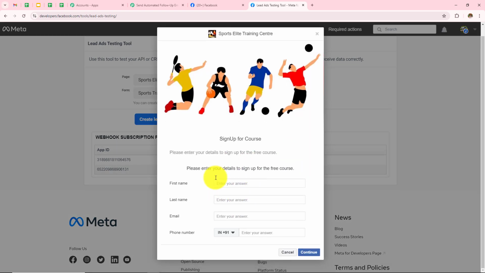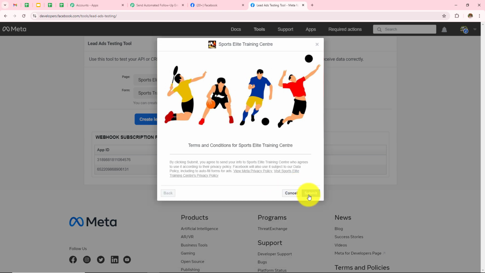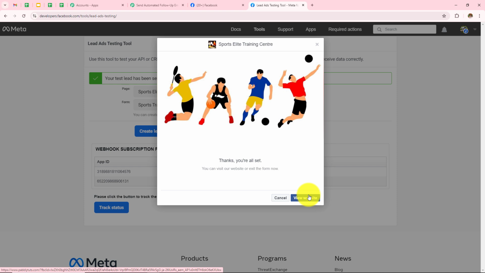And now I have to submit the form, for which I am going to add some dummy details in all these fields. So let's say my first name is new, my last name is user, my email address is new375@pablitudes.com, and then my phone number is. Now I have to click on this continue, and then I have to click on this submit. So I've successfully submitted my form.